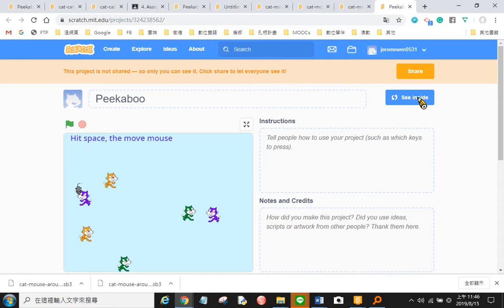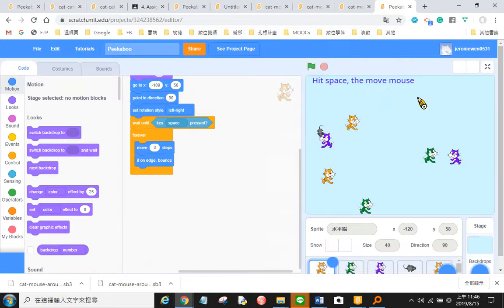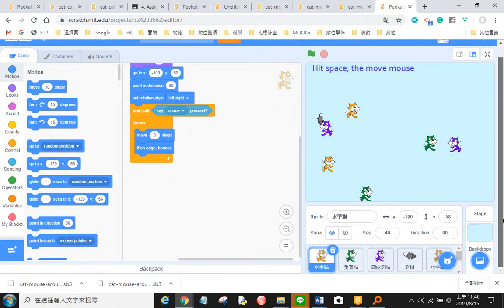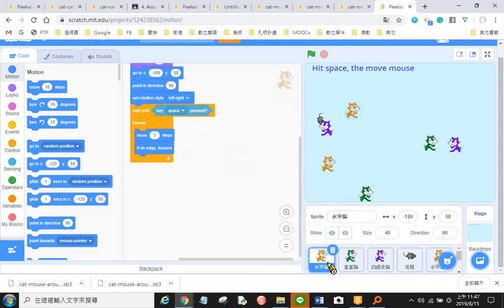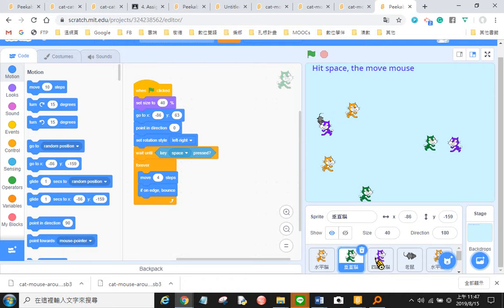If you want to see the program, you can see inside. On the screen they do have, let me show that, 8 costumes, 8 sprites. So this is the man. No, the man is actually this one, the mouse. The mouse will have the blocks that we learned before. So you can try to write the code like this one. Actually for the kids, all the programs are exactly the same.